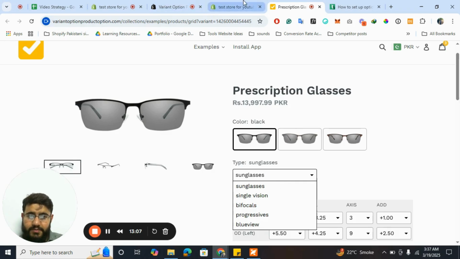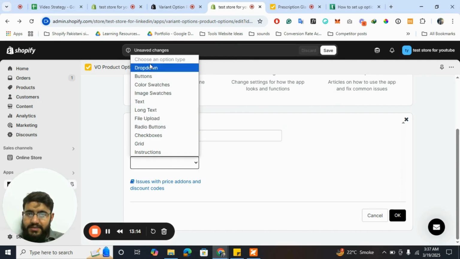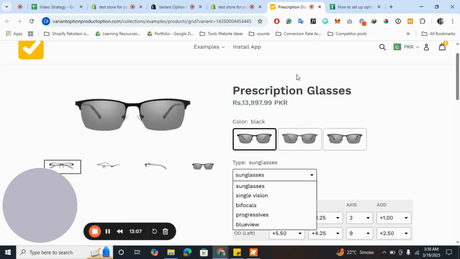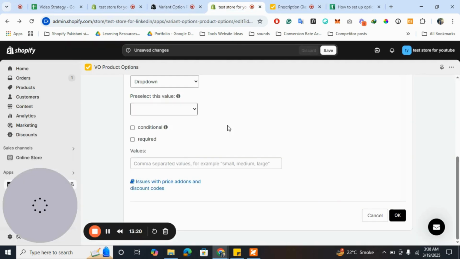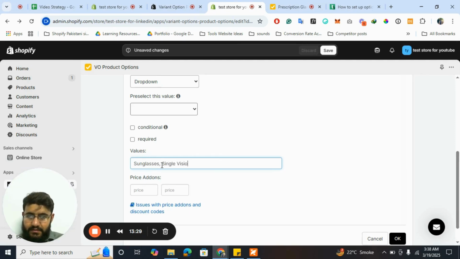We will add two options. If you click on type, we have the drop down. You can easily create a drop down, and we have the two options: sunglasses and, comma, single vision.